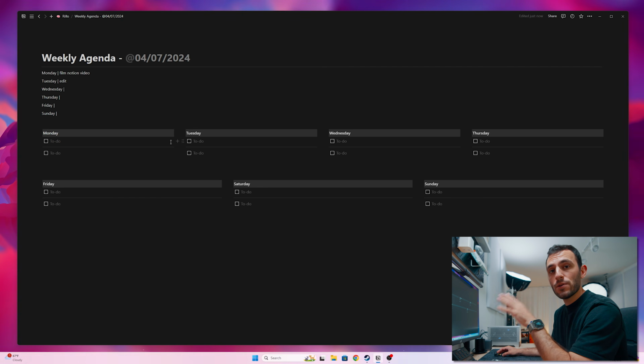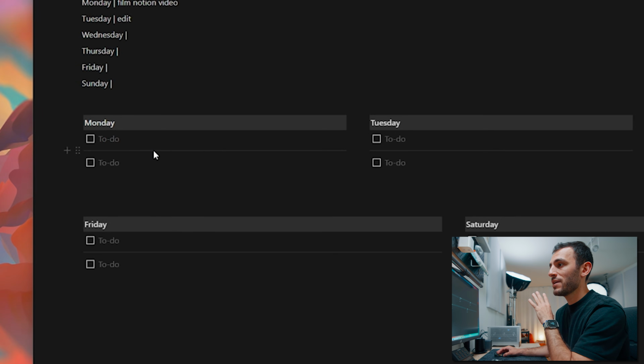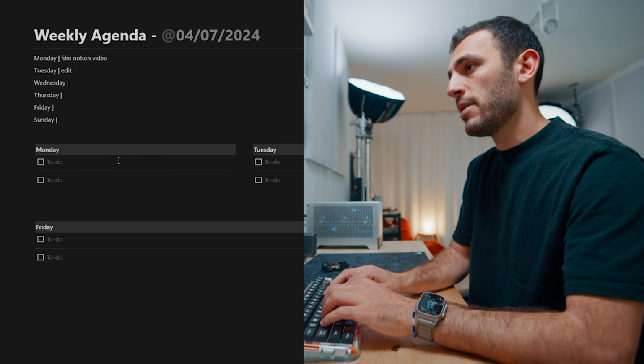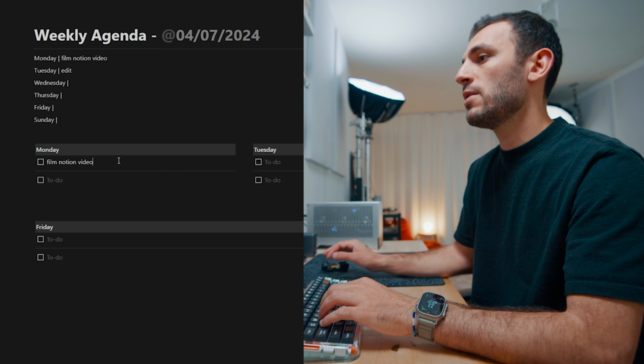And then below that, you'll see to-do lists for every single day of the week. These are separated into your priority tasks and your secondary tasks. So I know that everything that's above the line, I need to get done for the day, and everything below, if I can get to it, great. If not, no worries. So again, let's say on Monday, I want to film the Notion video.